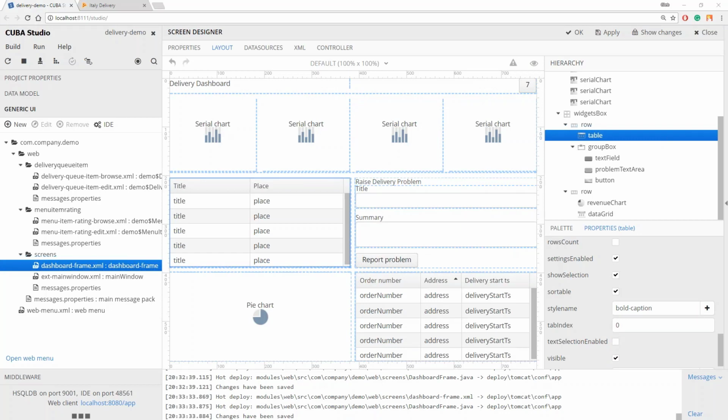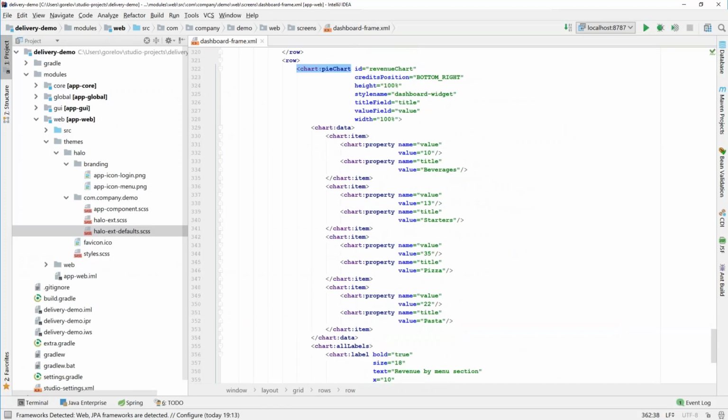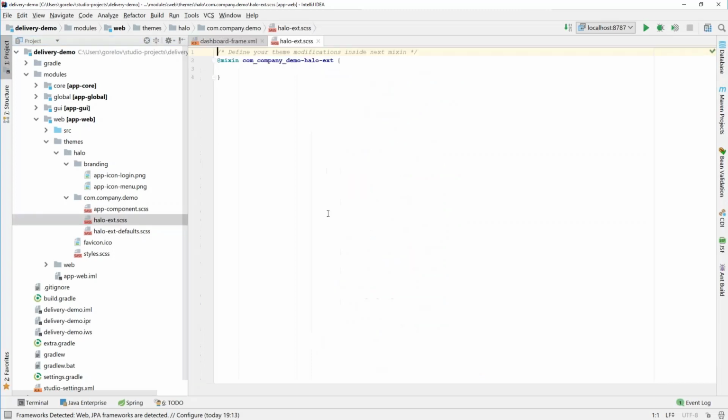Now we need to define CSS rules for this style in our Hala extension. For this, let's go to the IDE and open the hala-ext.scss file. So it is within modules, web, themes, Hala, our root package, hala-ext.scss. And our style will look like this. So v-caption, bold caption, font size, font weight.